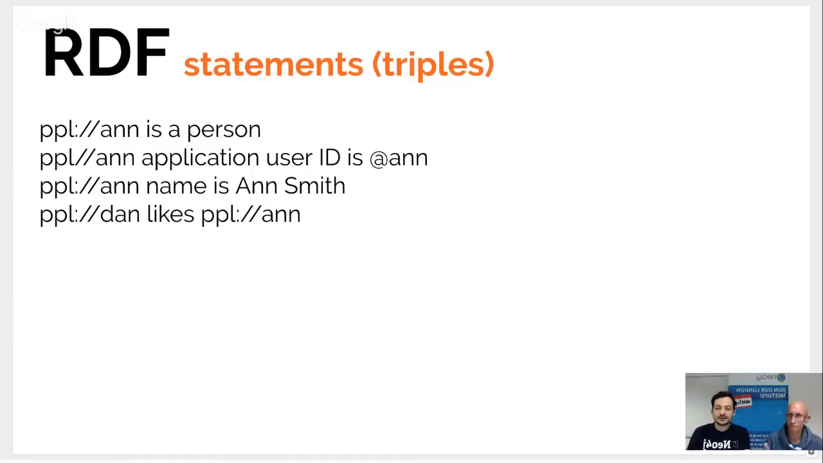That's a statement that has a subject. That would be these IDs representing Anne, and I'm saying it is a person. I have another statement saying that Anne has an application user ID that's @Anne. I'm saying also that Anne has a name, and the name is Anne Smith. You see that the pattern is subject, predicate, object. That's a triple, and that thing actually forms a graph. Let's look at it.